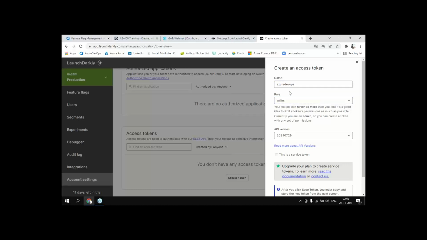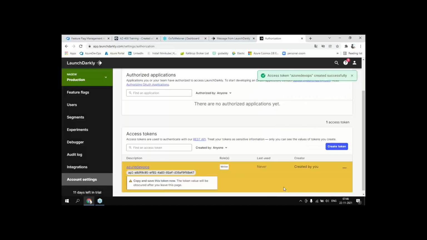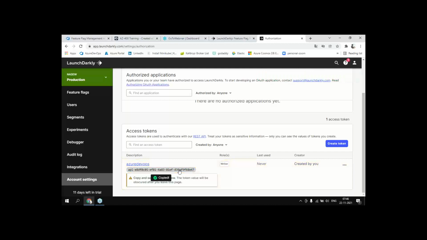For example, if Azure DevOps wants to update something, like changing the flag or something, that is the permission we need. Okay, and after that I'm just saving the token. So currently we got the API token here. I'm just copying it to my clipboard.